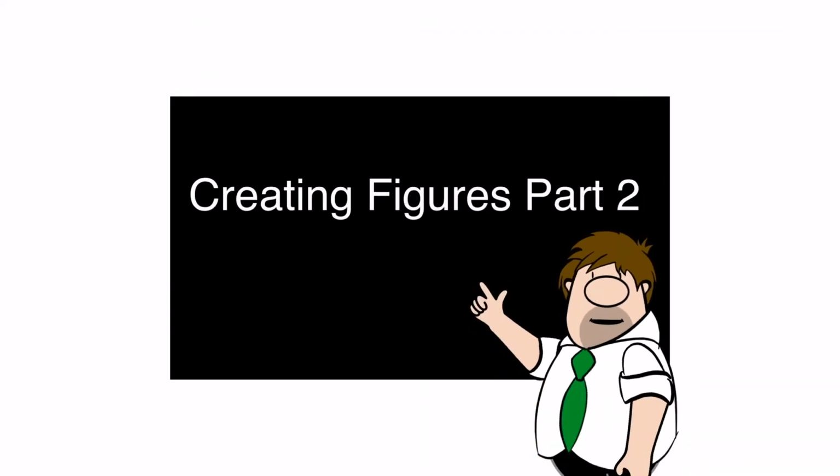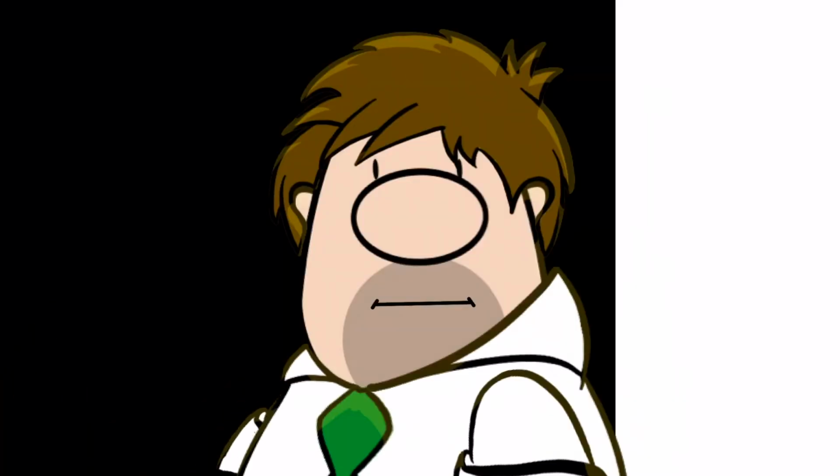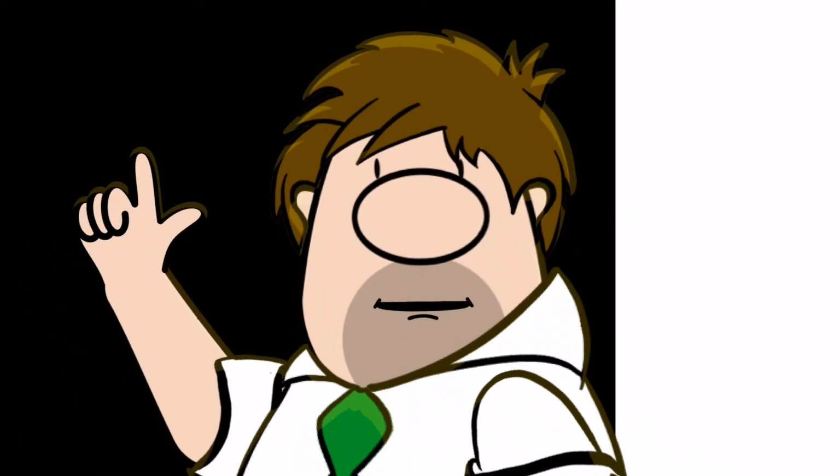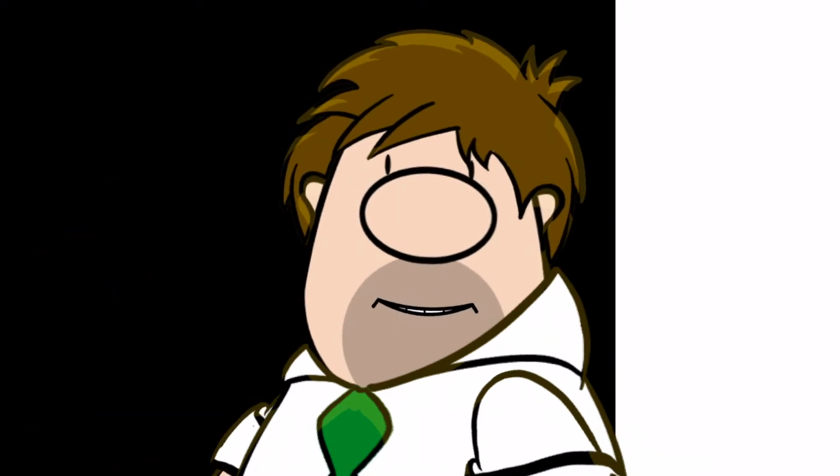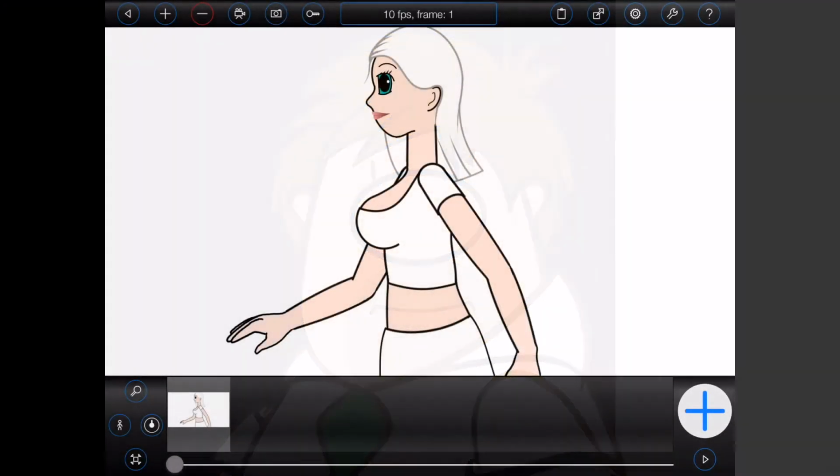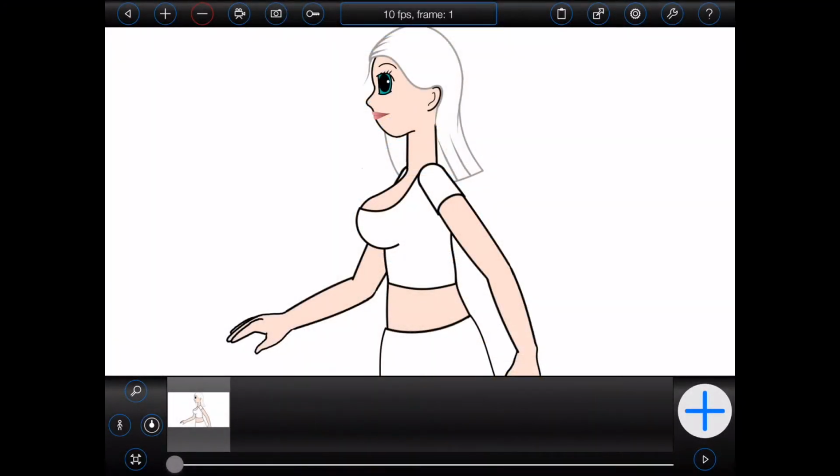Let's take a second look at creating figures. Please note that this tutorial was created on a pre-release version of Animation Pro 1.4. Your screens may look a little different. In this tutorial, I'm going to demonstrate the techniques that I've used to construct the figure of a girl.